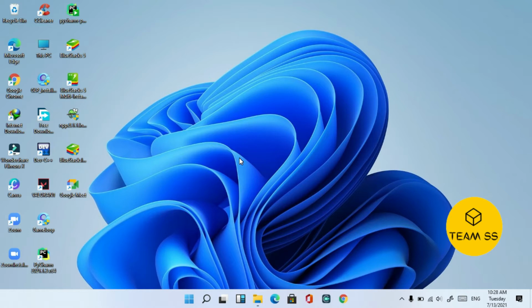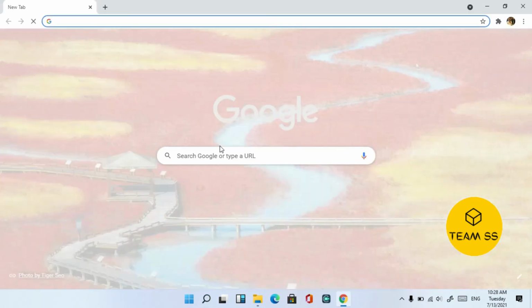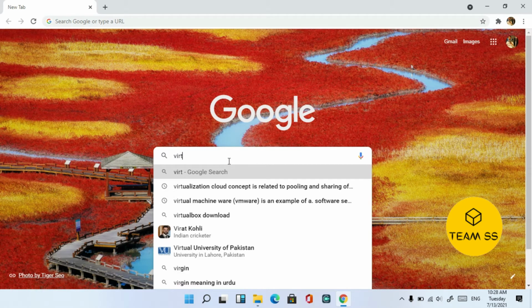So to download VirtualBox, first of all you just need to go to Chrome browser. So just open Chrome browser and download VirtualBox. After that we will install VirtualBox in Windows 11.